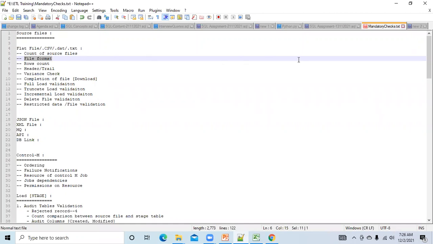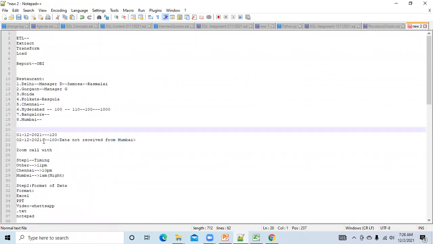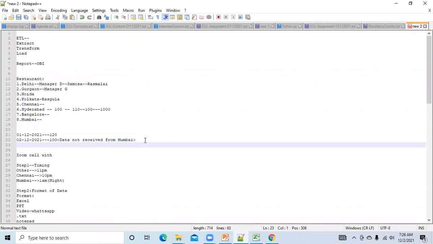Now, what is file format? You have agreed with the managers that on a daily basis, the file you have to send me should be in this format: restaurant, location, date, time. So it has been agreed that every manager at these multiple locations has to send me the file, and the name of the file should be in this format.